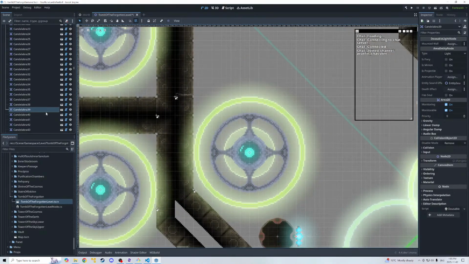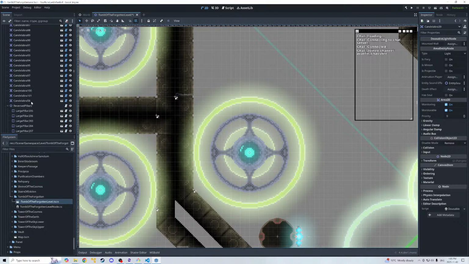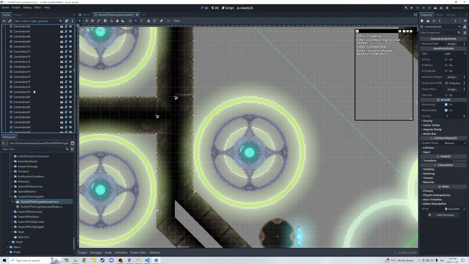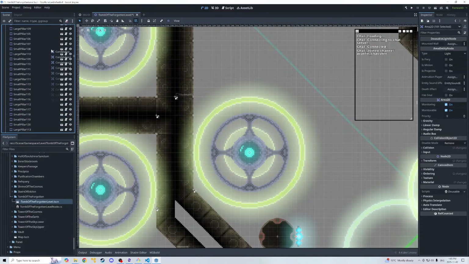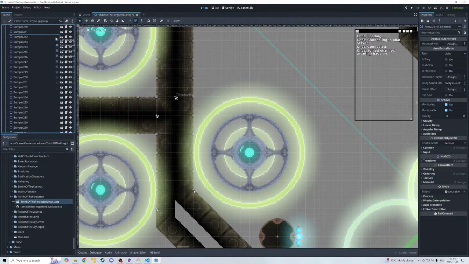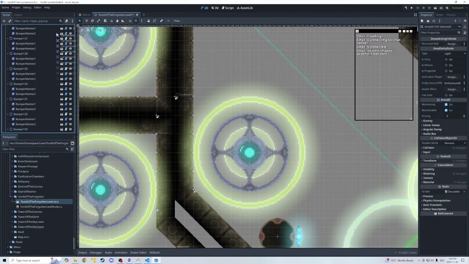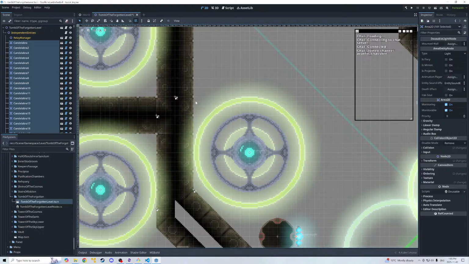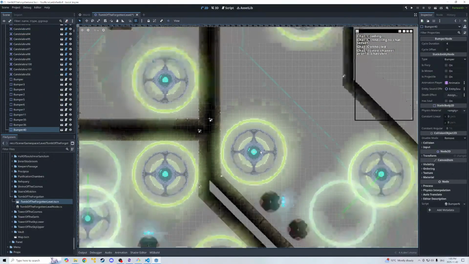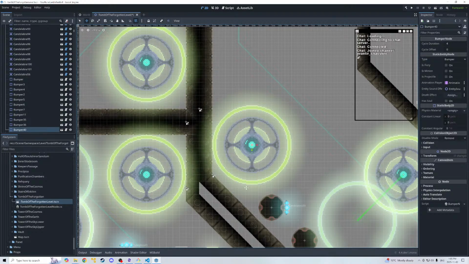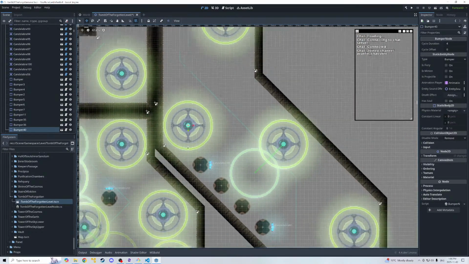Bumper 40. Can we just move all these candelabras to before the bumpers? This is going to be very annoying otherwise. This is why it's dumb that Godot selects by the lowest in the scene tree instead of selecting what you actually clicked on. Now I should just be able to click on that. There we go. That should be space now. I think you can avoid getting stuck in there.